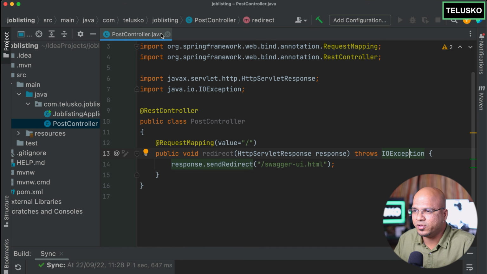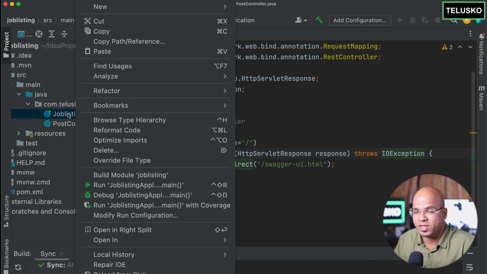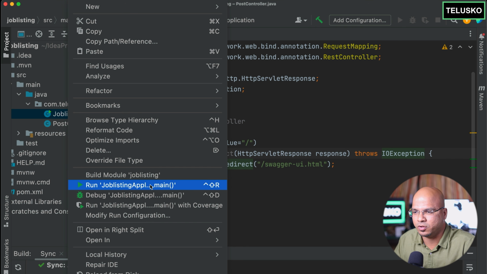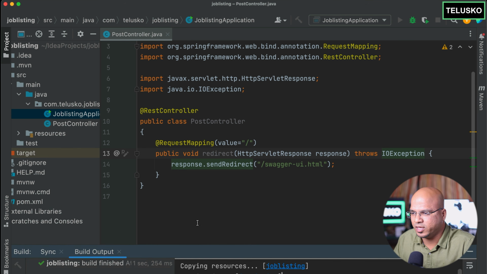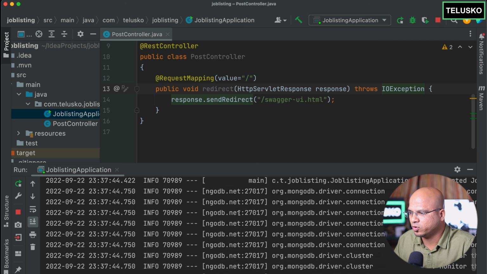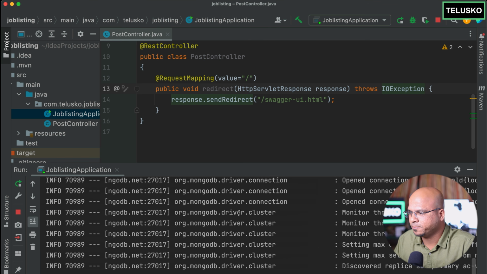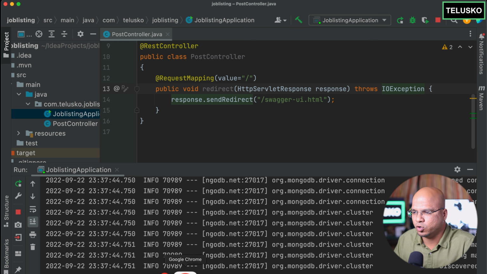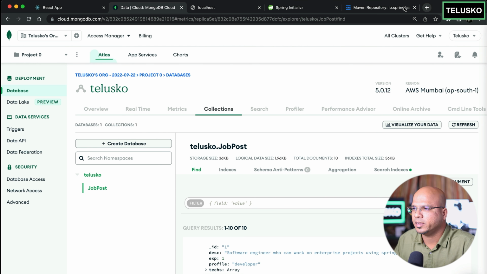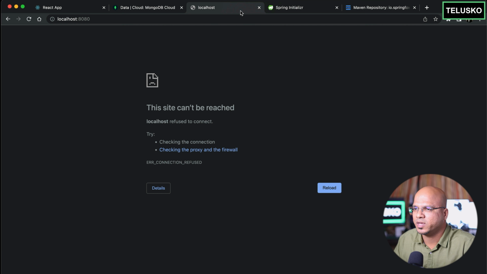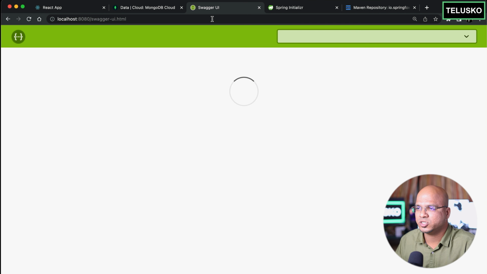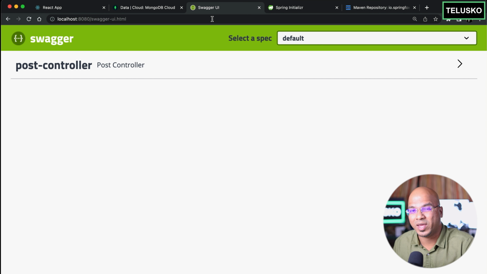To prove that, I will run this application first. I will right click the main application and say run. It will take some time. I hope it will work without any error. Okay, you can see it is working. And how do I verify that? I can just go back to the browser, and okay, Swagger API is not working. Refresh, enter. And you can see we got our Swagger API. It's simple. And this is our controller name.